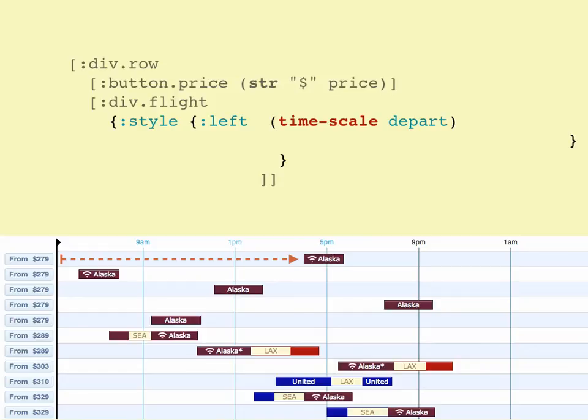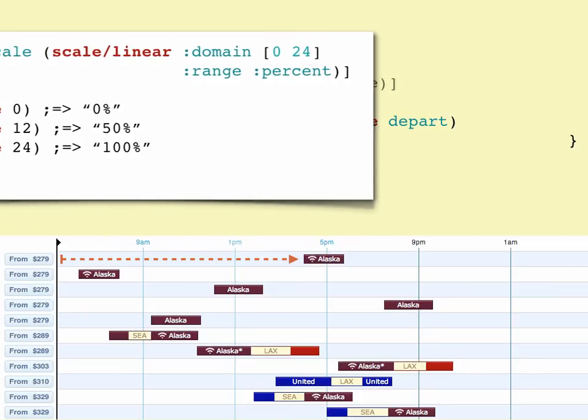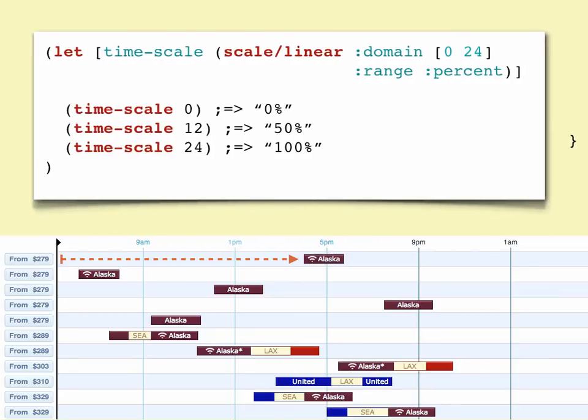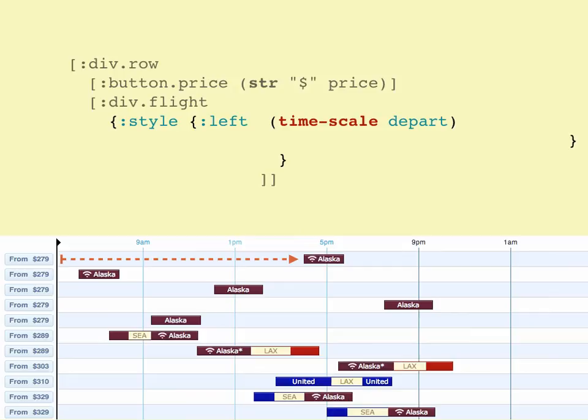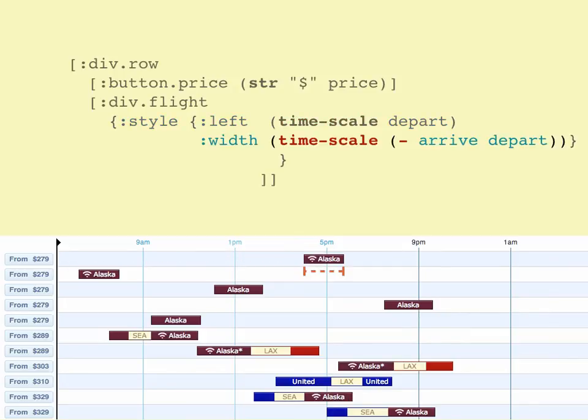And then, as a quick interlude here, notice this timescale function. That's just a really simple linear function that's going to map from the domain of the data to something that CSS understands. So in this case, we're saying, okay, the flight is going to depart somewhere between 0 and 24 hours, and we want the range to be something between 0 and 100%, so we can actually position the element inside the parent div. Okay, so that's the timescale function, and we want the flight to be as wide as the duration of the flight itself. So that's just the timescale of the arrival time minus the departure time to get the duration.